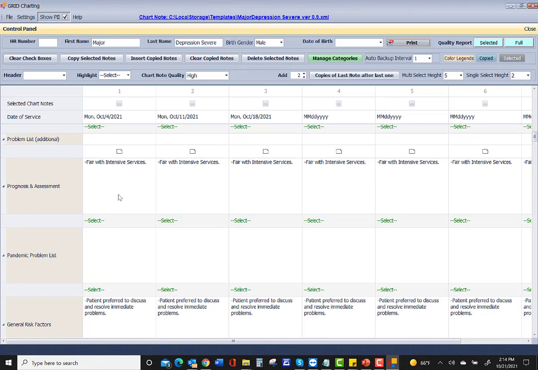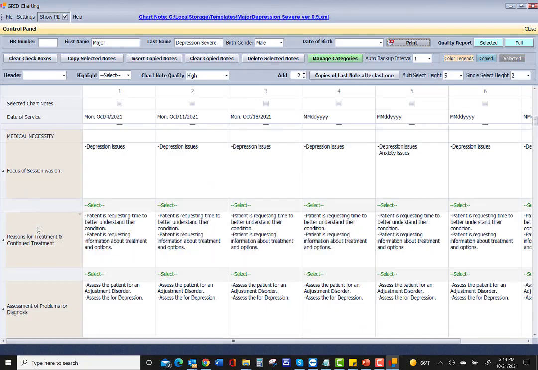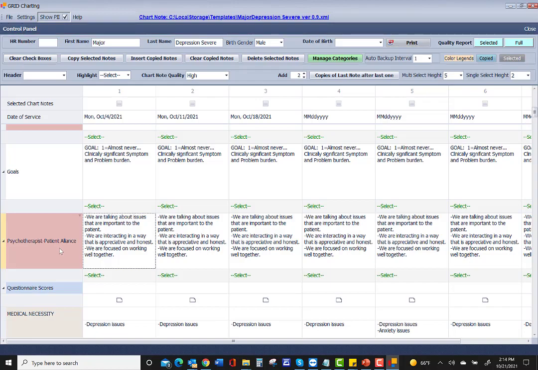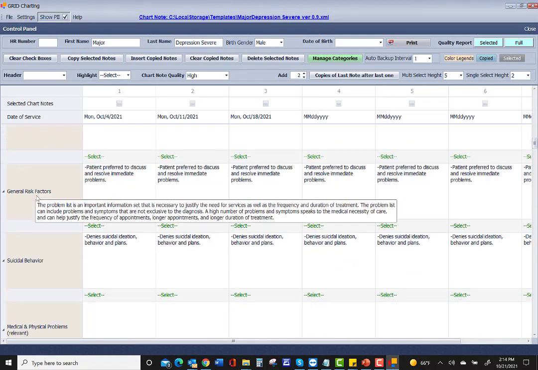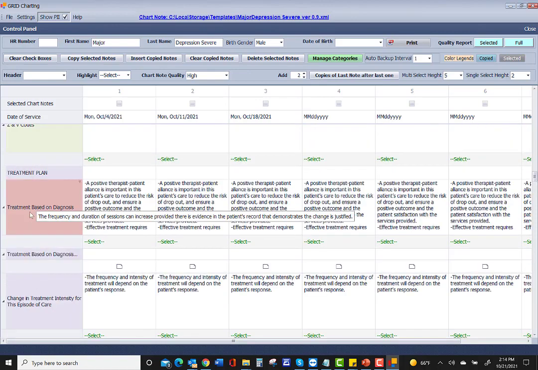We have no prognosis. Oh, yes, we do. Yeah, this is a requirement under medical necessity, beige. These salmon-colored ones are ones that I look at in every session. I want to look through and see anything in salmon color and make sure I attend to those during every session because they can change quite a bit.